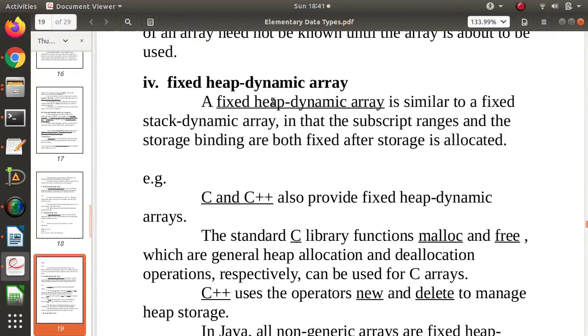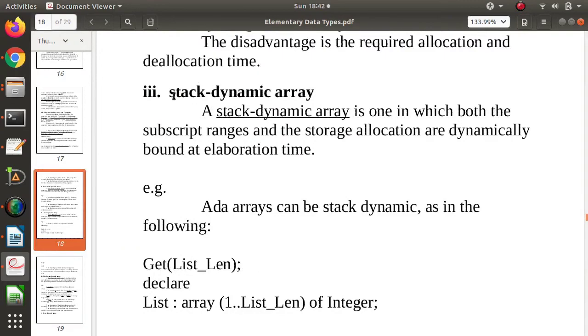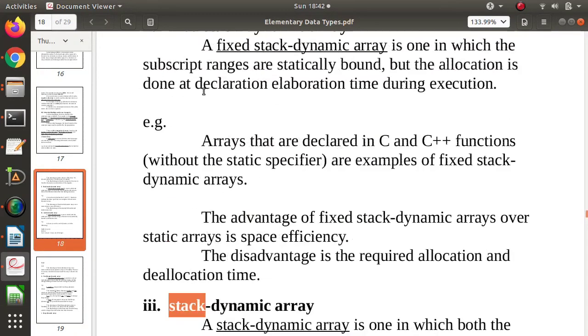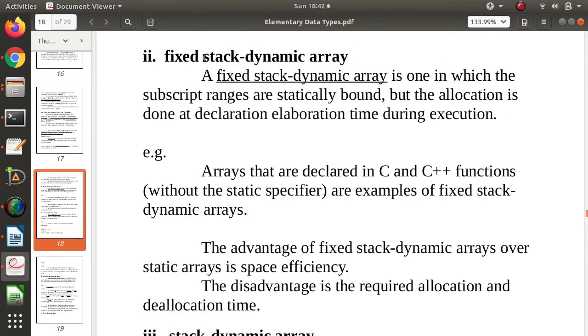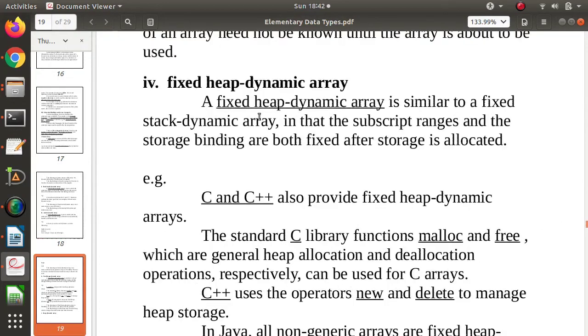Now see, the next type is the fixed heap dynamic array. Look at this. It is fixed, that is, the array size is fixed and the indices will be fixed. Memory is allocated from the heap. In the previous types, memory was allocated from the stack. But in this fourth type, we are allocating the memory from the heap, and it is a dynamic array, so at runtime we are allocating the memory.